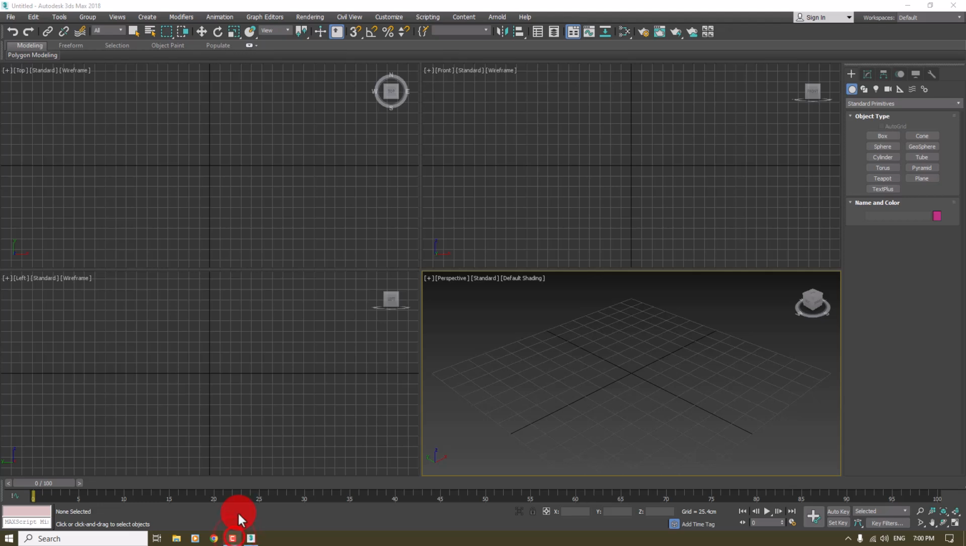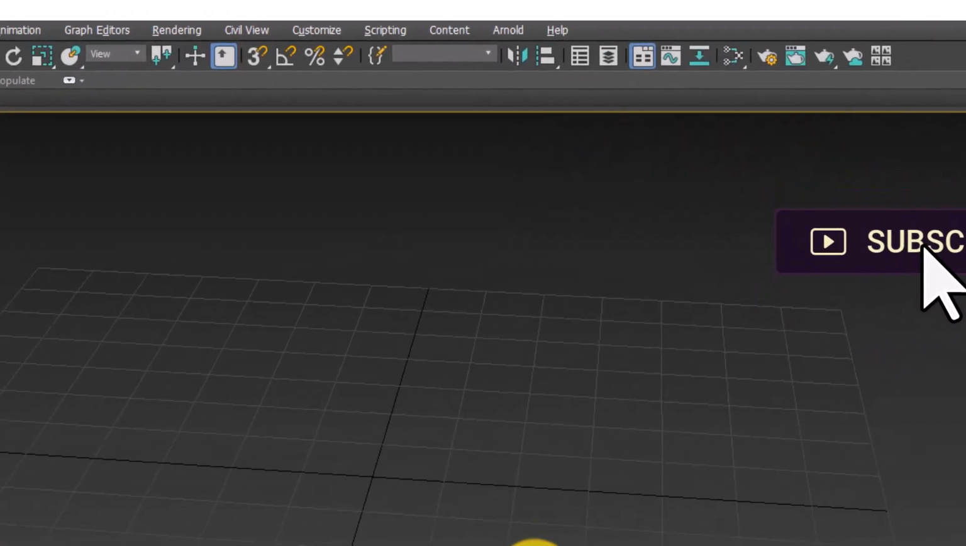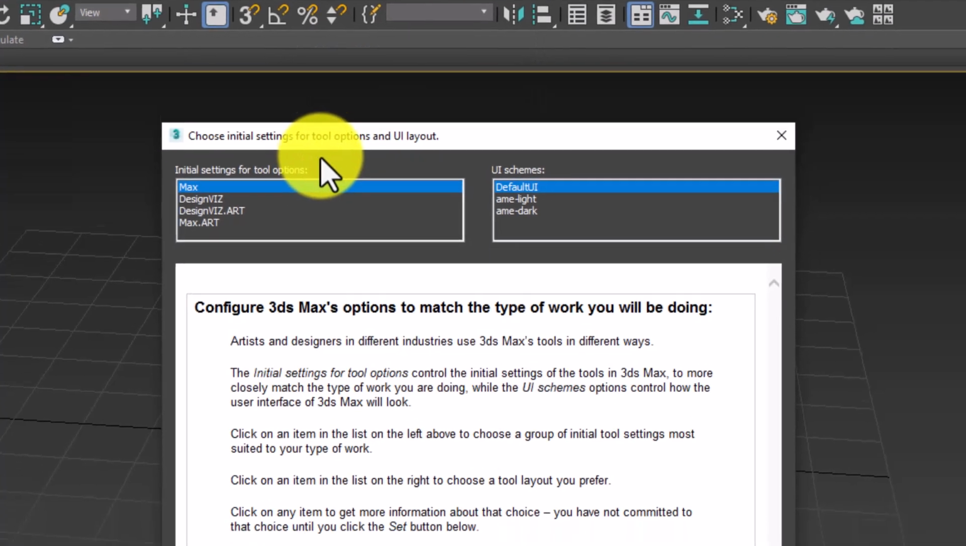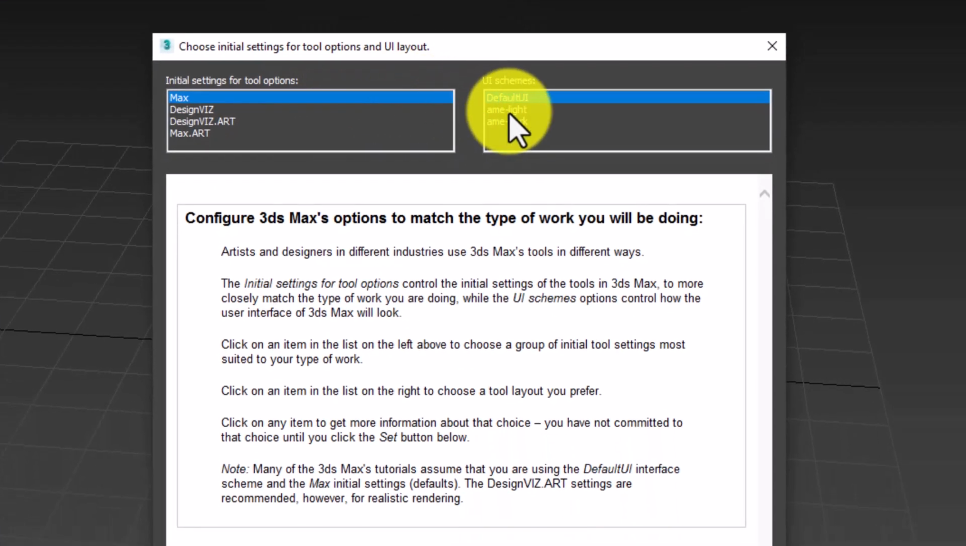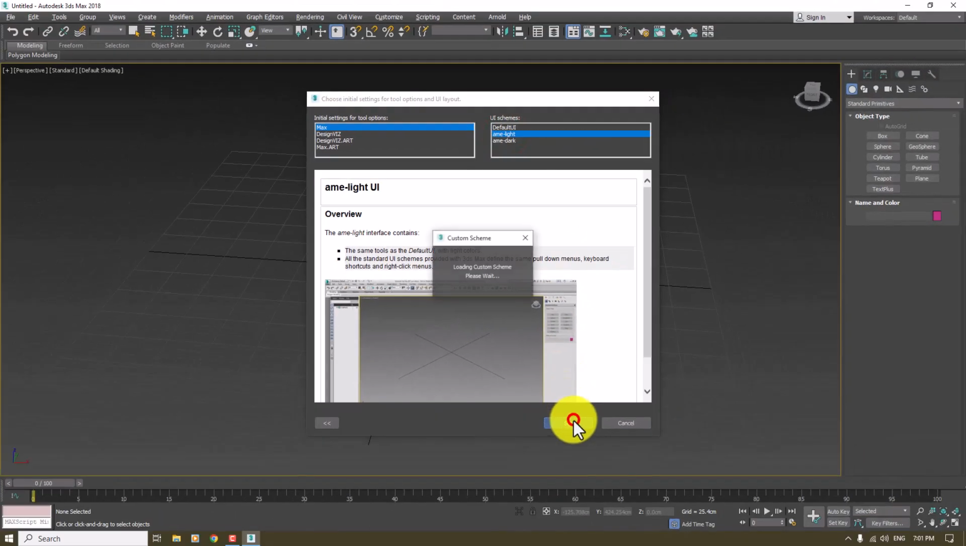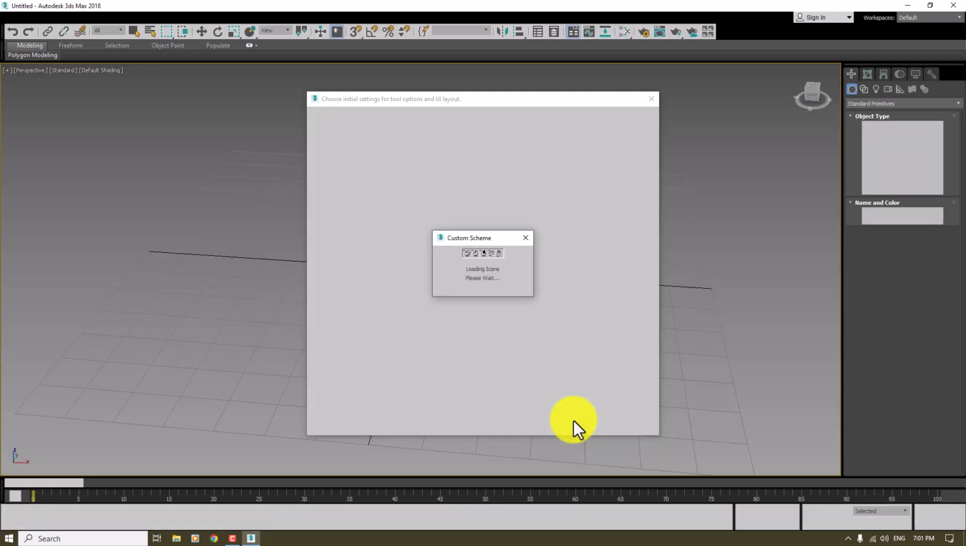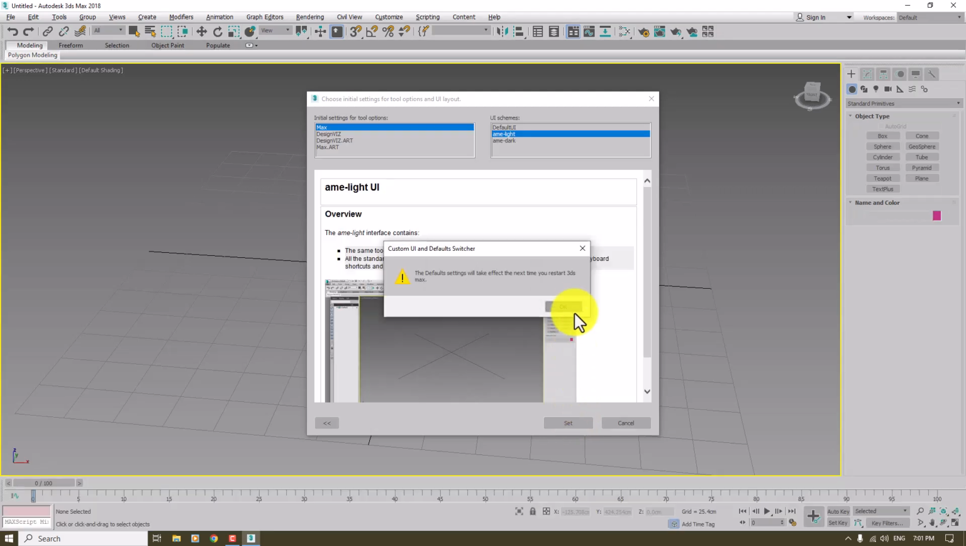As you can see, this color scheme for the user interface is a little bit too dark. So first of all, if you want to change your software environment color, it's very simple and easy. You can click on Customize and use Custom UI or Default Switcher. Then from the UI scheme, you can change it to light mode and click on the Set option. It takes a little bit of time, and after that you can see a light environment for yourself, and it works very well for your job.